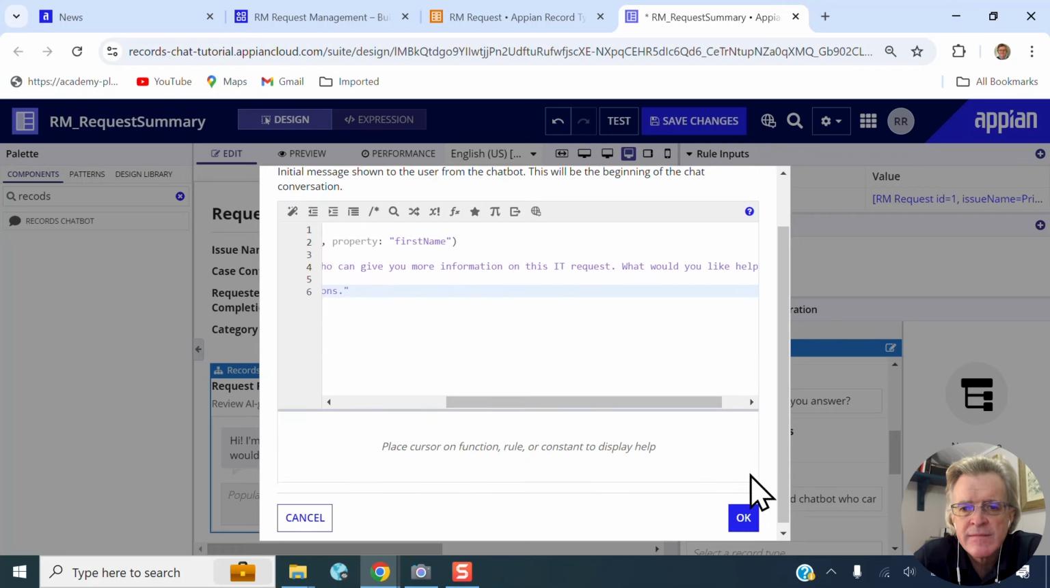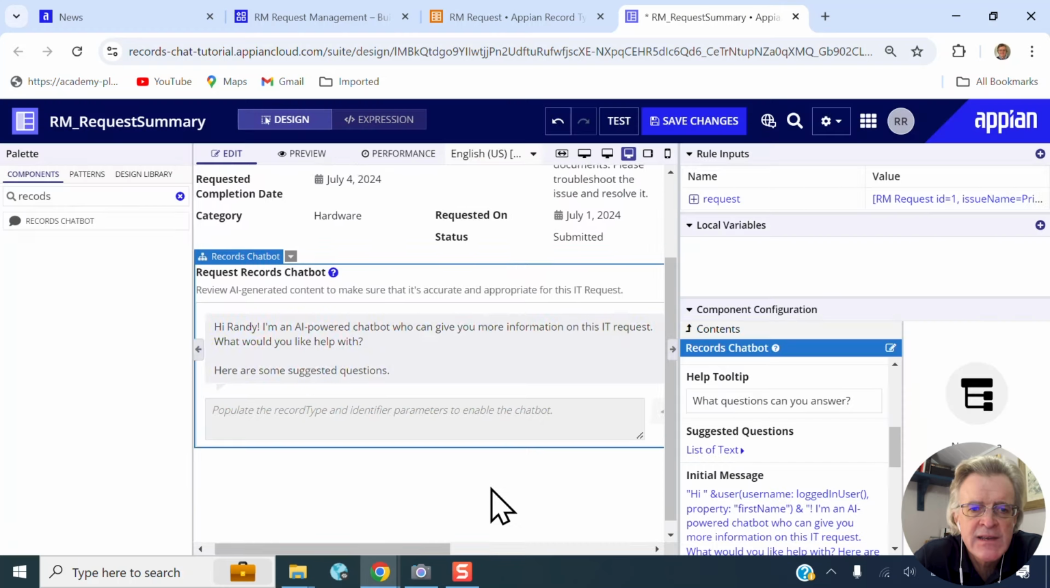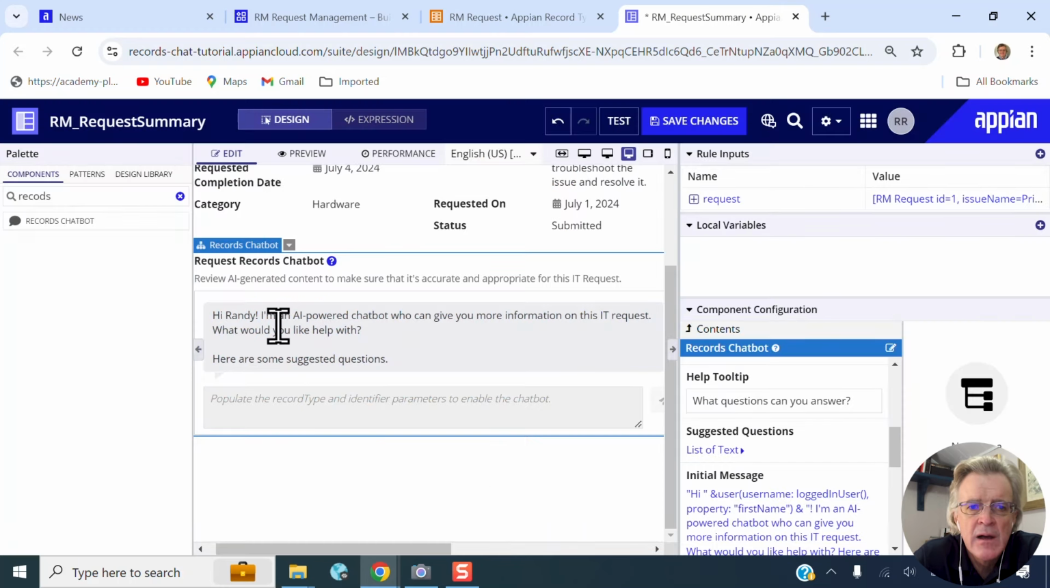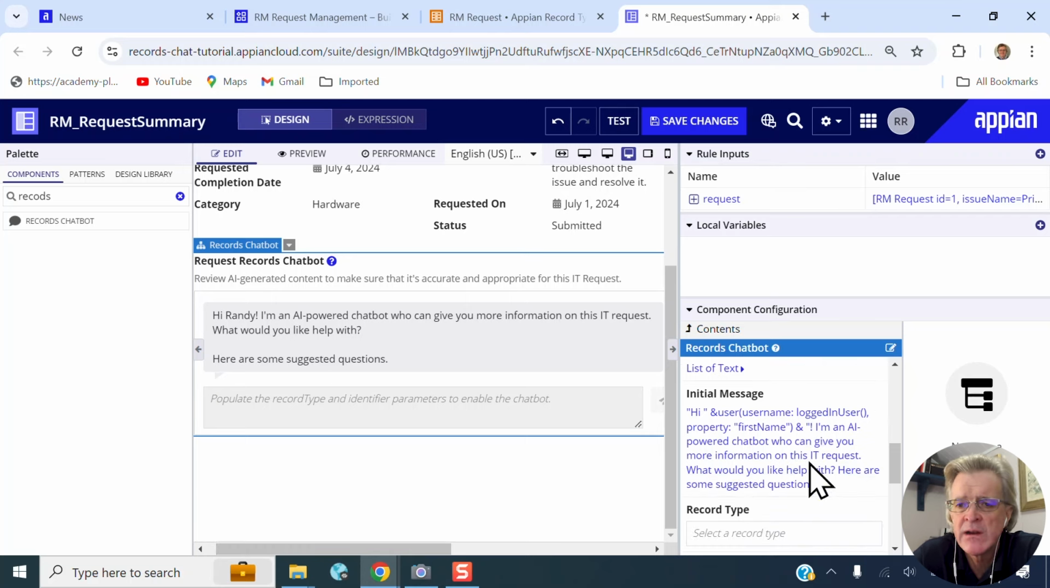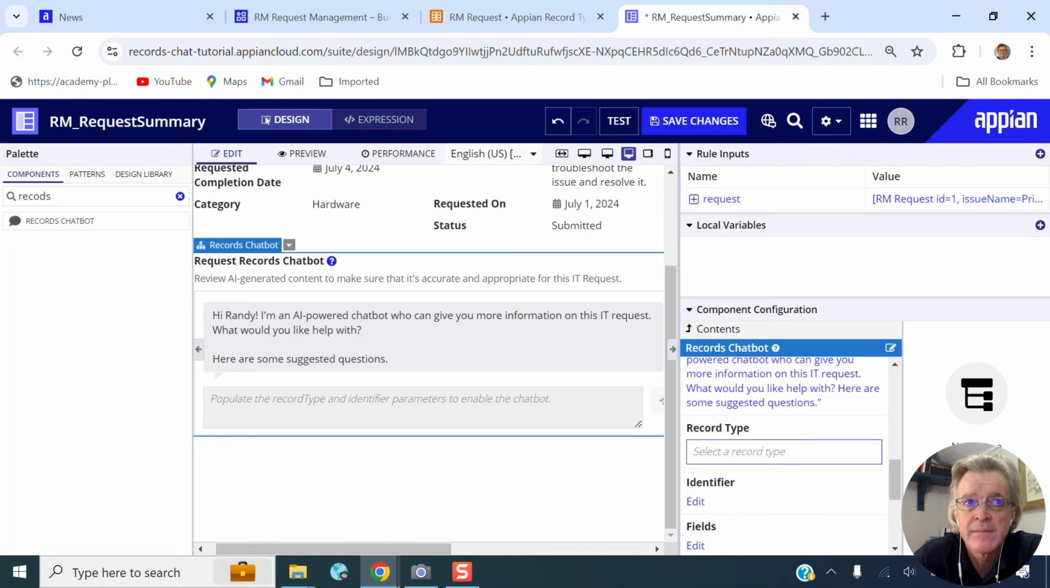See how this looks? This is the greeting our user will see. And again, we can see the logged in user function is returning the name, and the user function is extracting the first name. And then we don't actually see the suggested questions, but we will here in a moment when we go about testing.